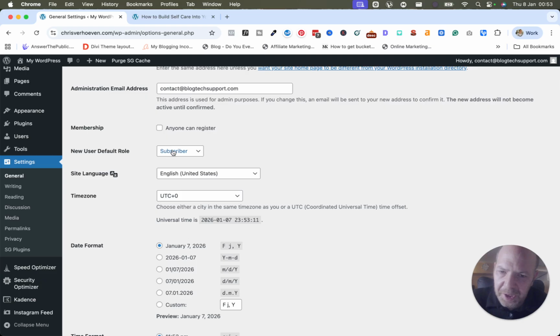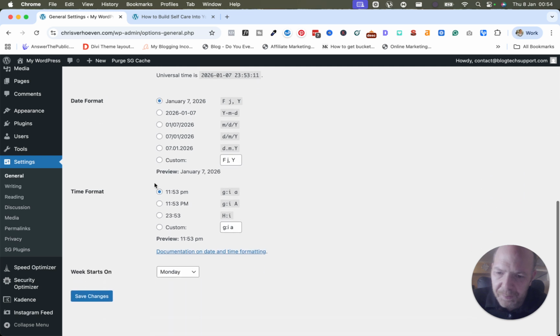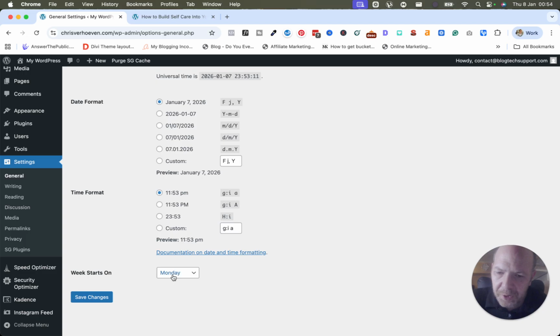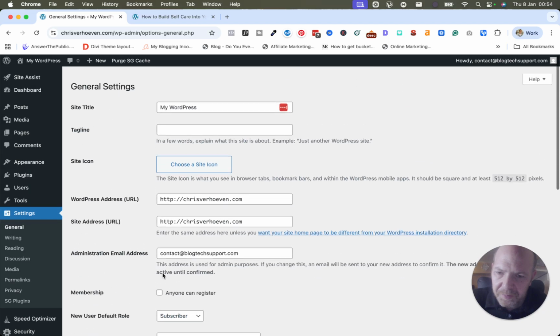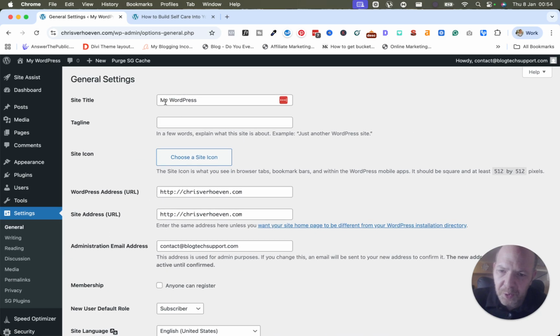And then here you can set some defaults, like default role. But I never really add people to my site. Here you set your site language, English, or in my case I can set it to Dutch. The time zone, your date formatting, time formatting, and then what day of the week your week starts. And please make sure if you go through this, that you set a site title. That way Google will know a little bit better what your site is about.